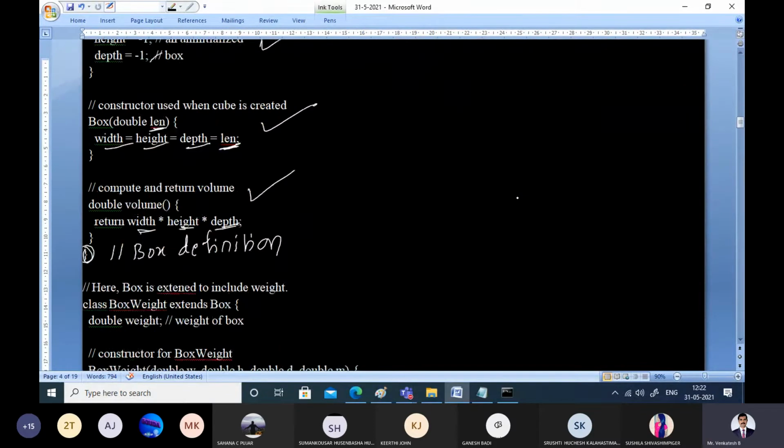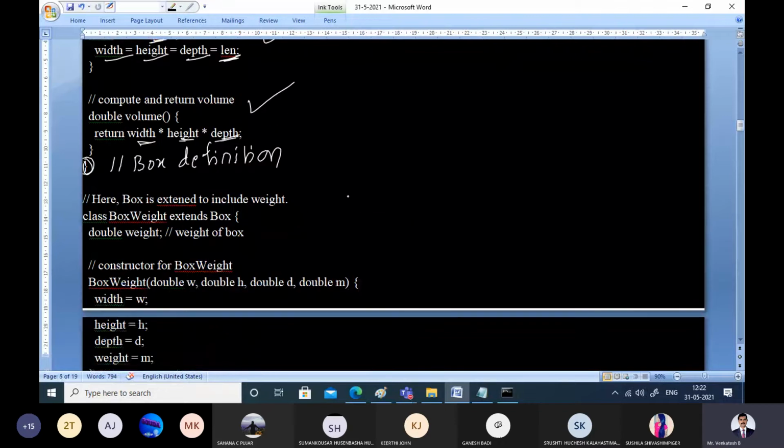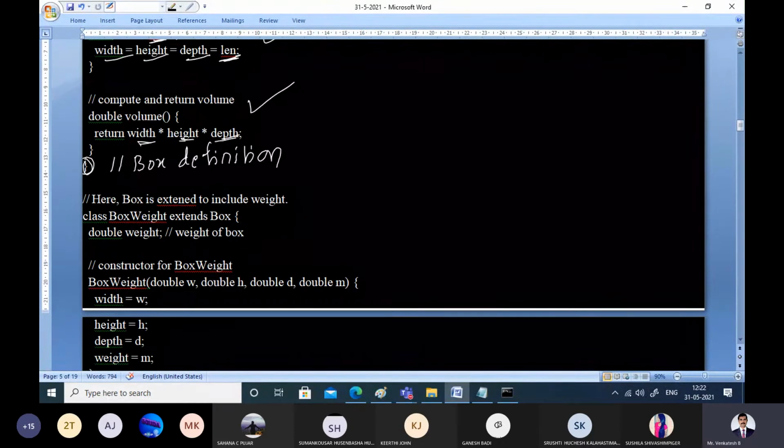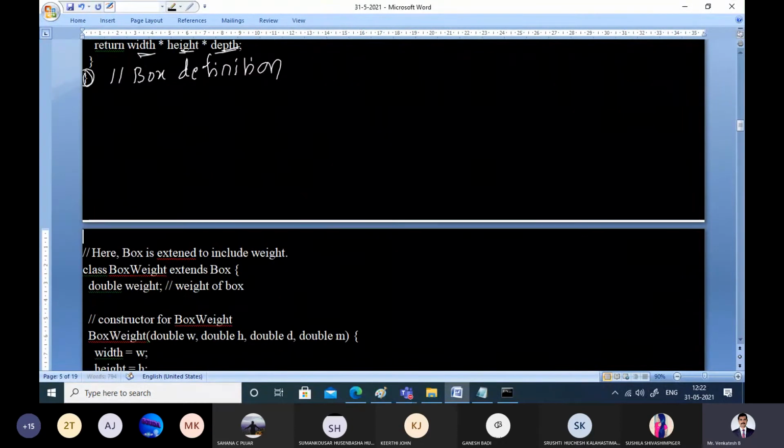Now let us implement the inheritance. I'll take this other class to the next page.